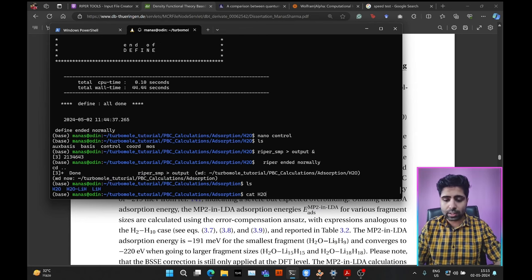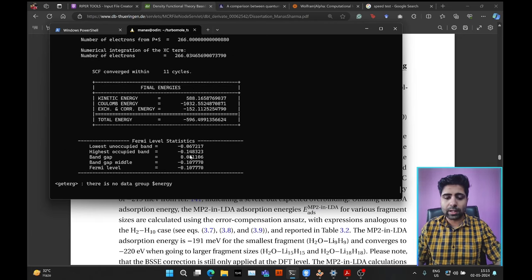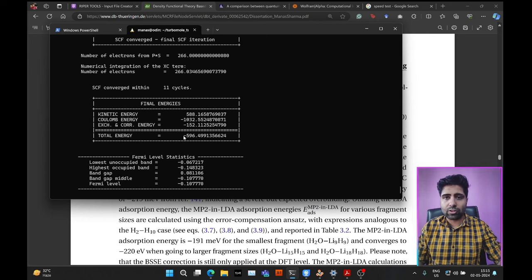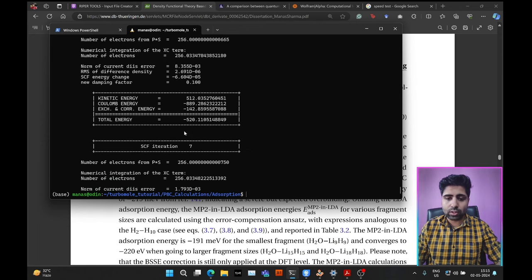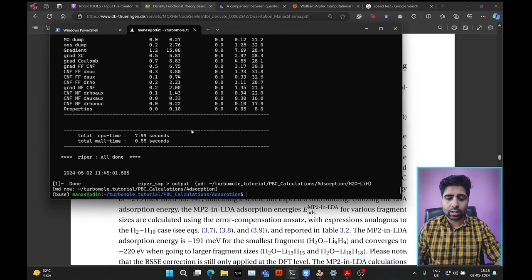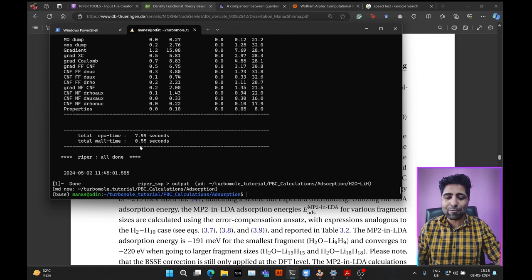Okay, so now let's see which calculations are completed by now. So let's see the calculation for the total system. This is almost complete. It is calculating gradients now, but anyway, what we need is just the energy. So essentially this calculation is already complete. Similarly for the LiH surface, this calculation is still running, and the isolated water molecule's calculation is complete now. It actually just took like 0.55 seconds.